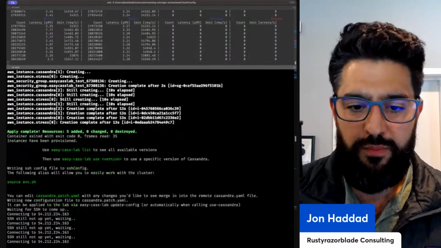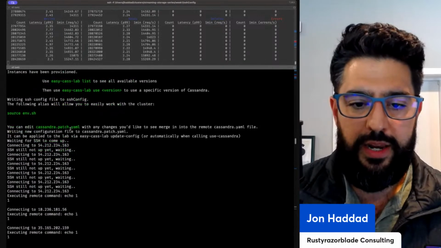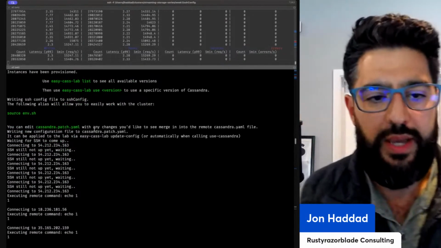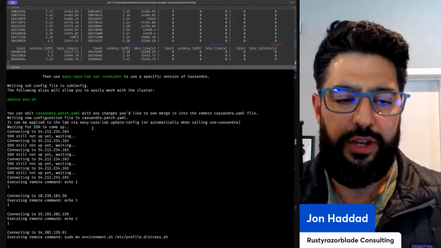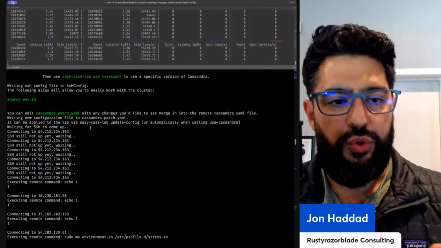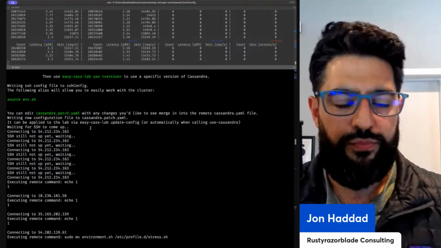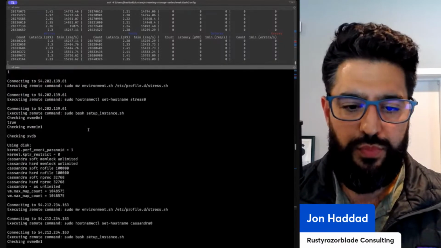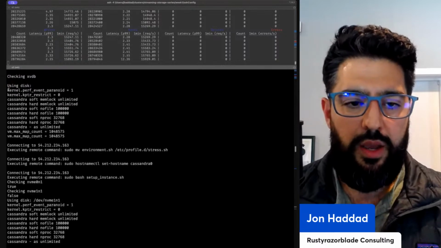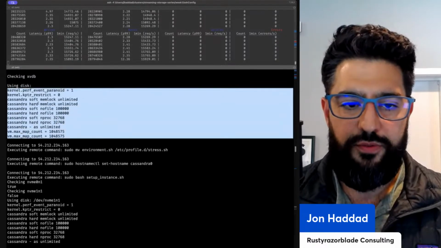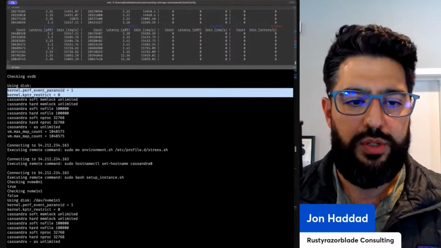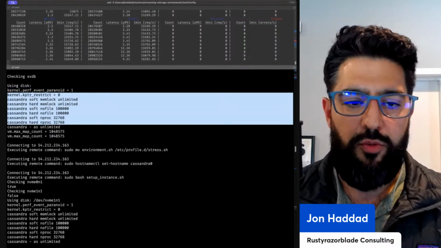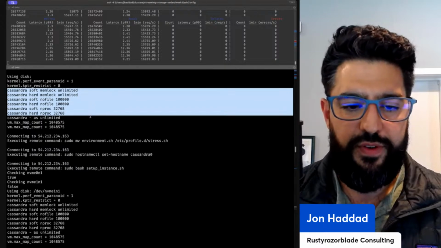and then I edited this cassandra.patch.yaml file. This is a fragment of a Cassandra YAML that's applied to the environment. So this comes up automatically. It automatically sets a bunch of kernel parameters. This allows me to do my performance profiling. It does a whole bunch of this fun stuff.